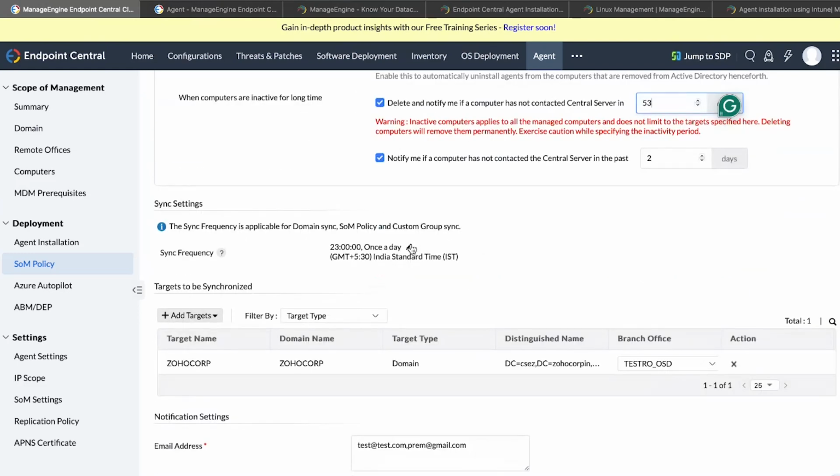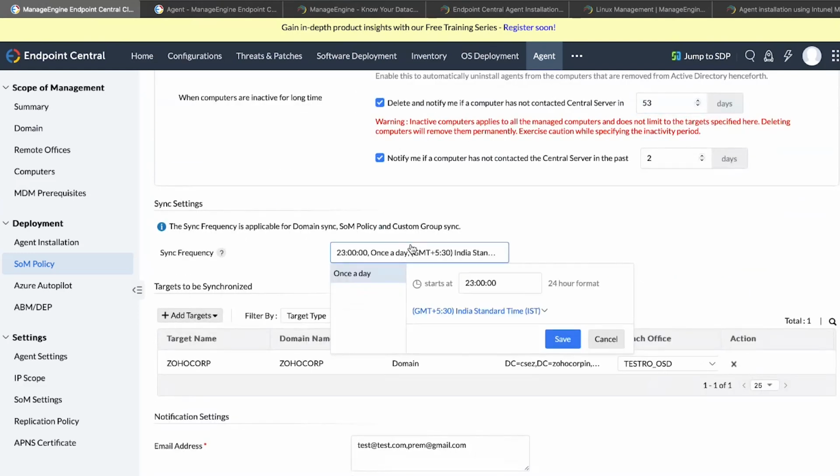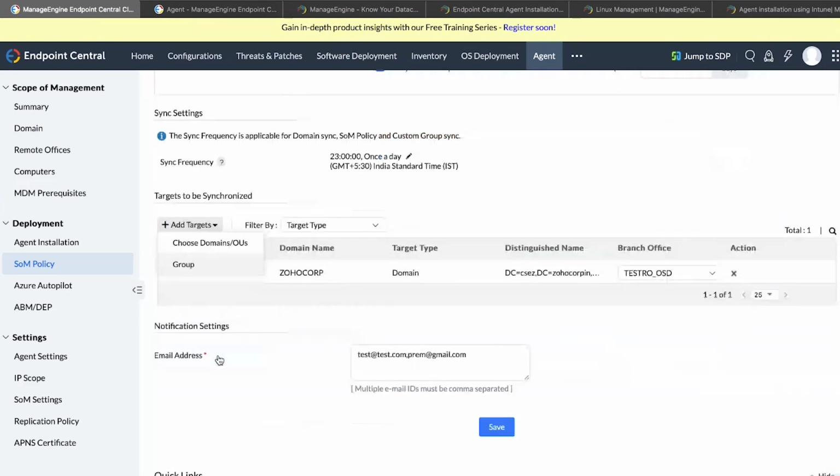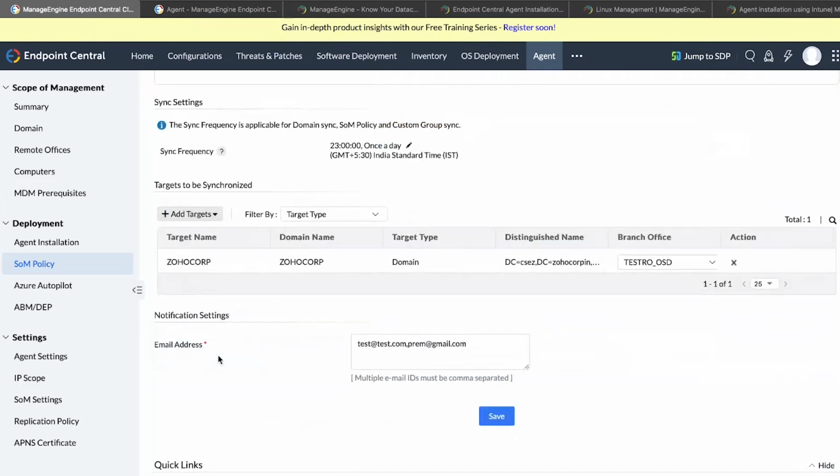Next, you can configure how often it should sync with your Active Directory. And lastly, it is about target. You can target this to an entire domain or particular OUs or a particular group. So this is one of the methods about how to onboard the agents. Let's talk about a few other agent onboarding methods.